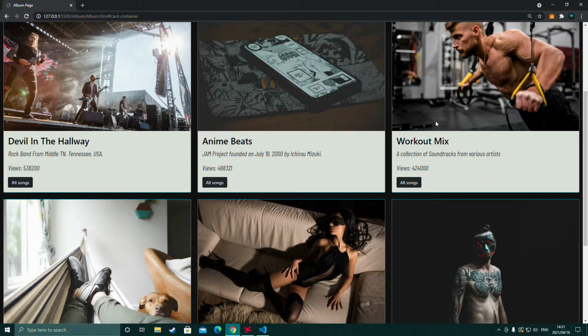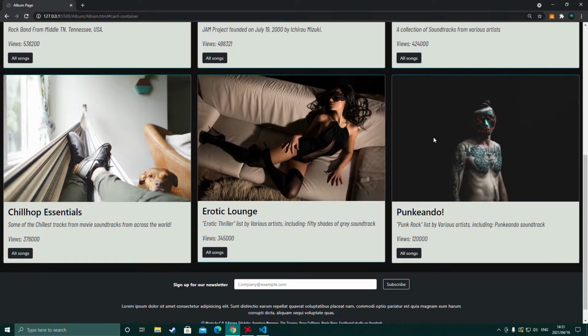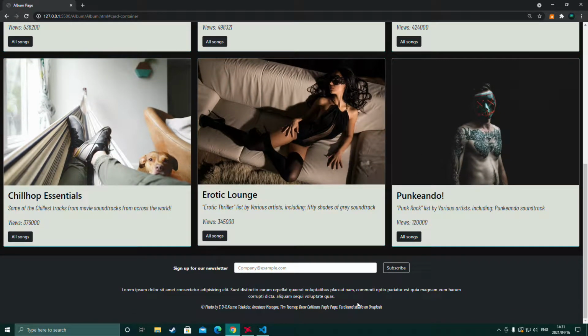Now, something else that's also important is, when using free resources, you should always mention the creators. In my footer section, right here, I have who the photos are by. Always mention the artists who you are using in your website, especially if it's free content.